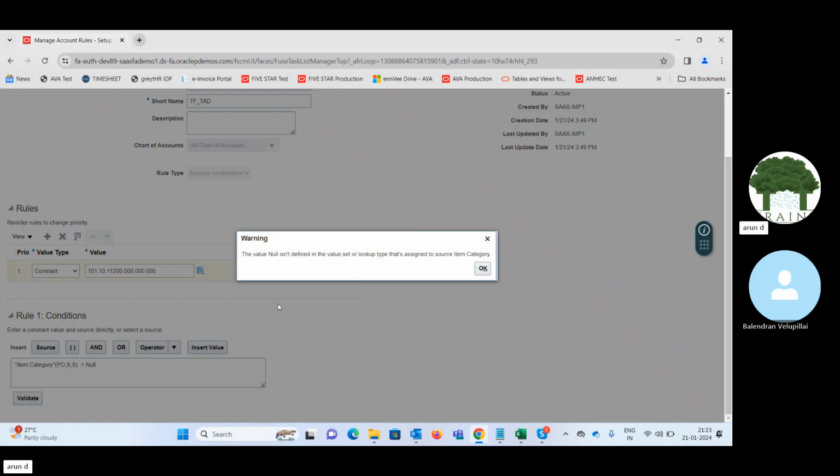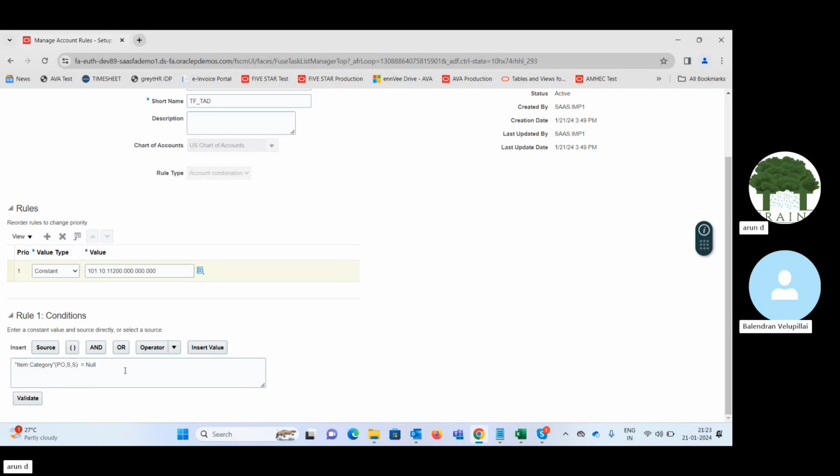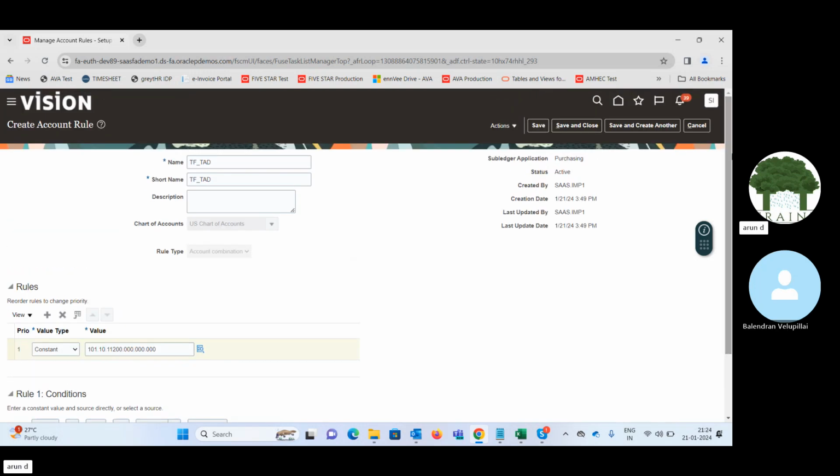Okay, I think maybe this has to be associated with the category. That's it. Okay, maybe, but this is this one. So if we have created this lookup and associated it with this, we'll be able to give it. Okay, so once this is done, we'll just save and close it. So this is for the constant one.